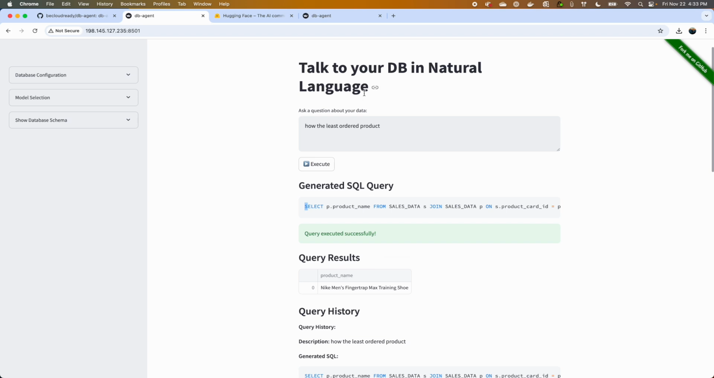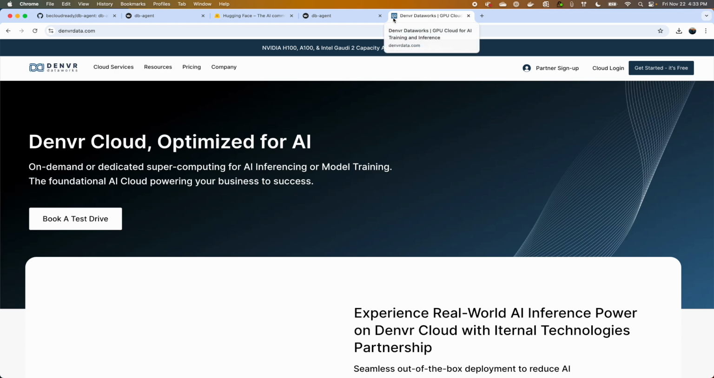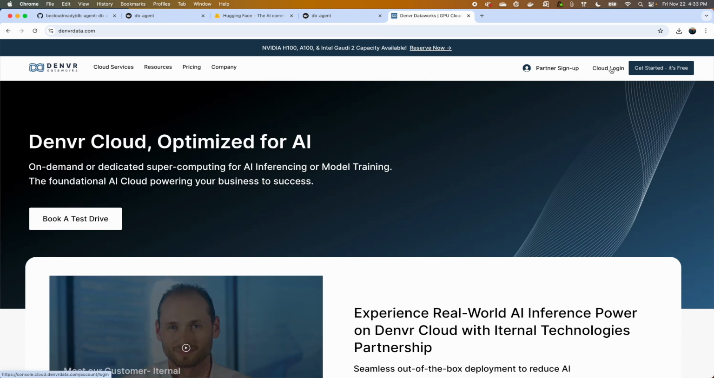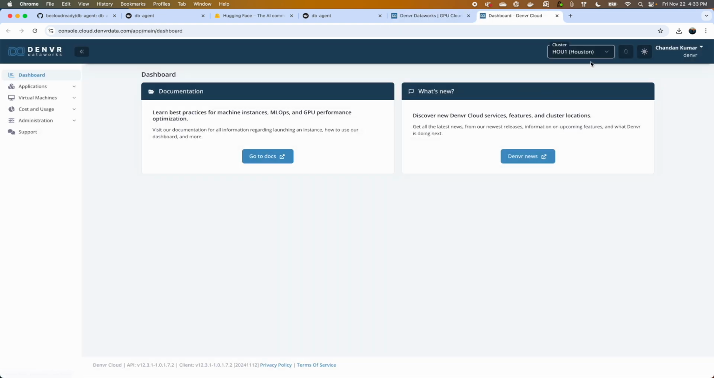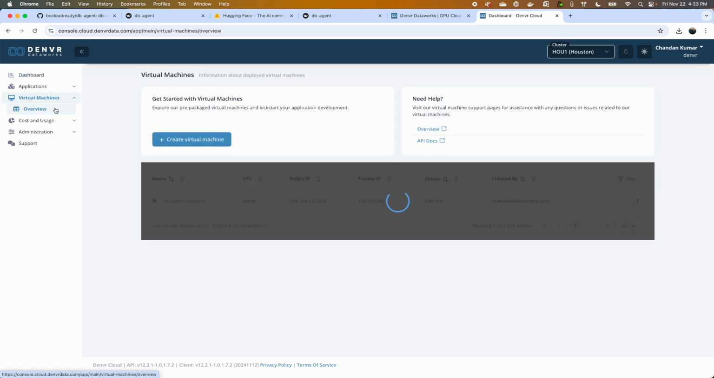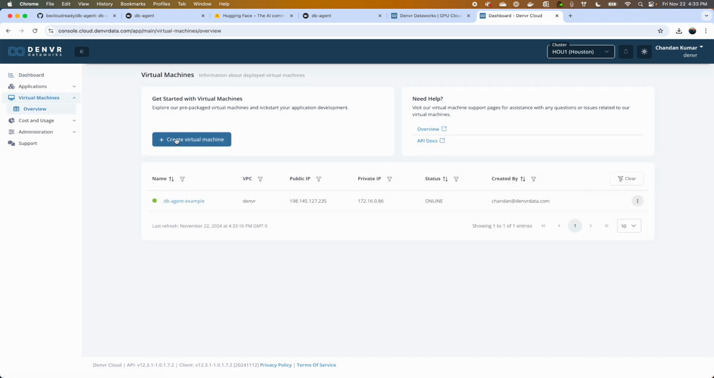Let's get started. In order to do that, the first thing I need to do is log into the Denvr data console. I go here, log in, and I can see I have two regions. For this example, I will choose the Houston region and I'll go ahead and launch a virtual machine.